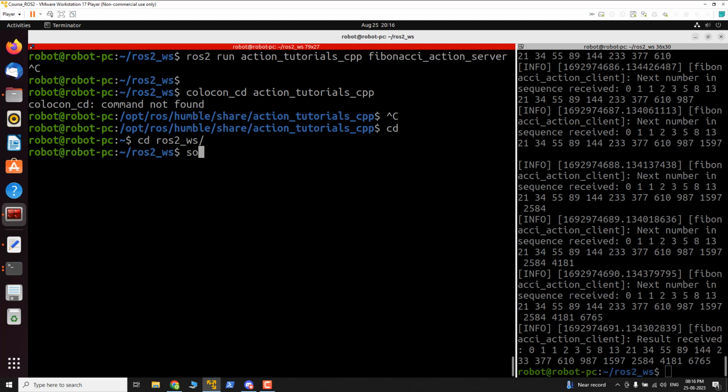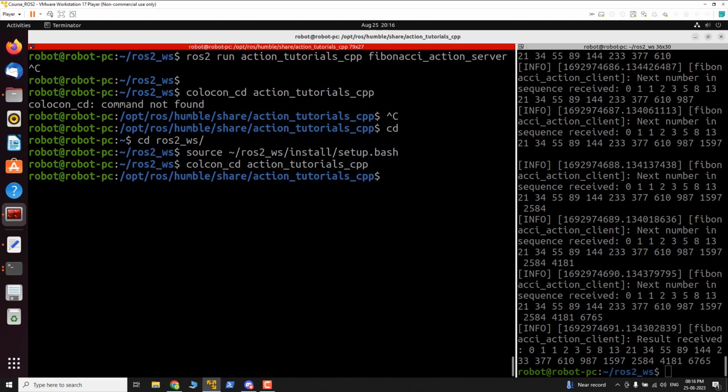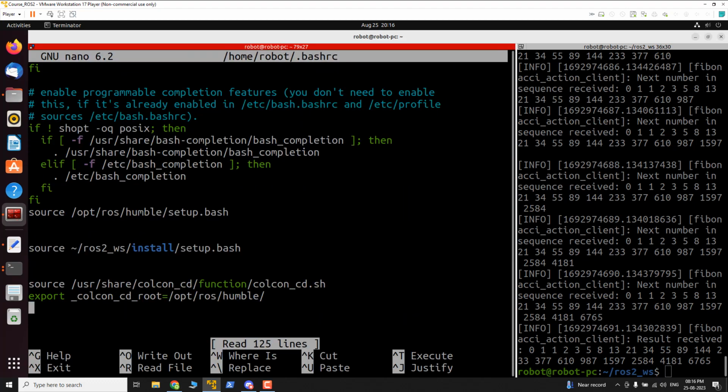So what I will do is source the ROS 2 workspace again. This is how we can source, and then I am doing the ros2 cd action tutorial. Let's see if it's changing the path. Unfortunately, it's not changing. But that is the problem, guys. If you have the same package name, make sure whether that one is installed or not. Otherwise, the installed package will be running.